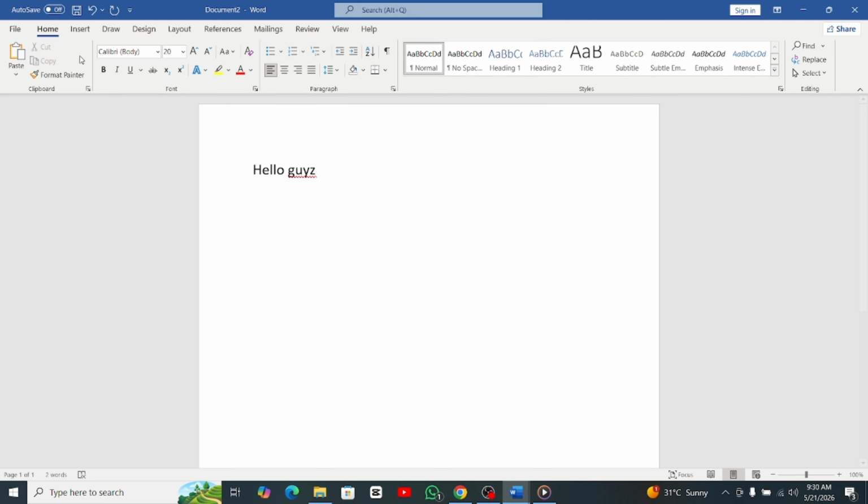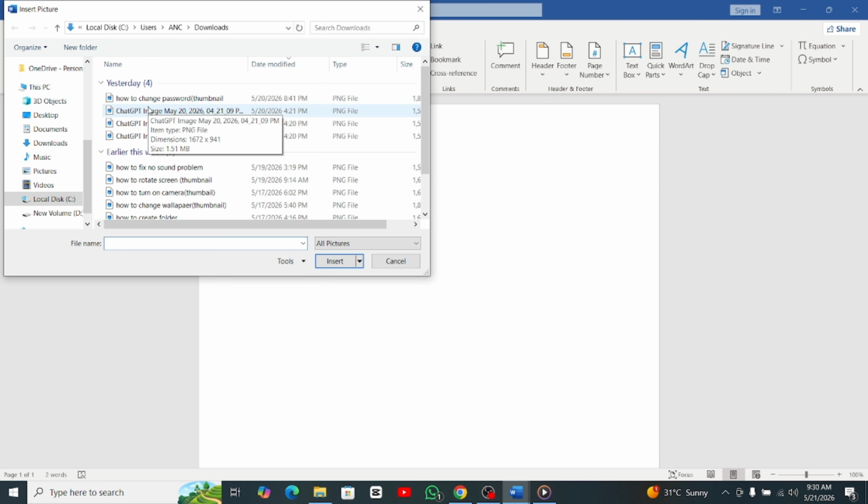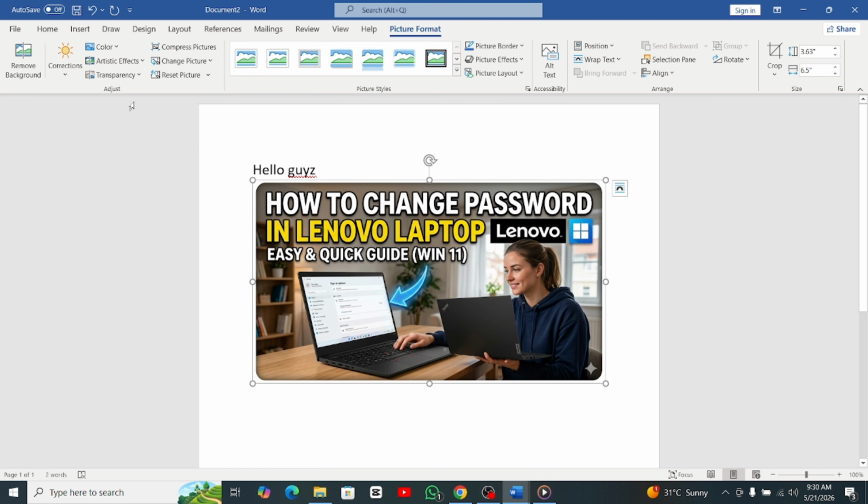For that, click on Insert. Now click on Pictures and then choose this device. After that, open the folder where your picture is saved. Now double-click on the picture you want to add. As you can see, the picture has been added successfully.